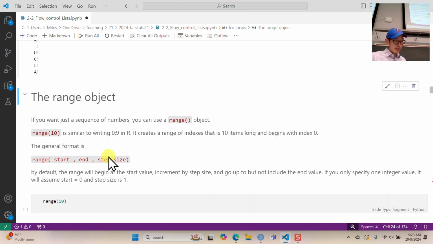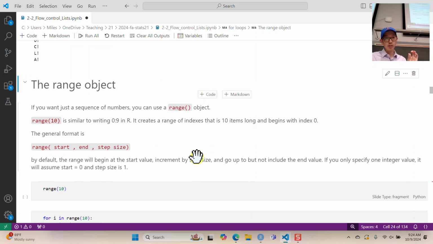Another iterable object is known as the range object, okay? And this is useful if you just want to create a sequence of numbers. So if you do something like range 10, it's basically creating a sequence from 0 through 9, okay? You're creating a sequence of length 10 starting at 0. So range 10 basically creates a series of indexes that is 10 items long starting with 0.